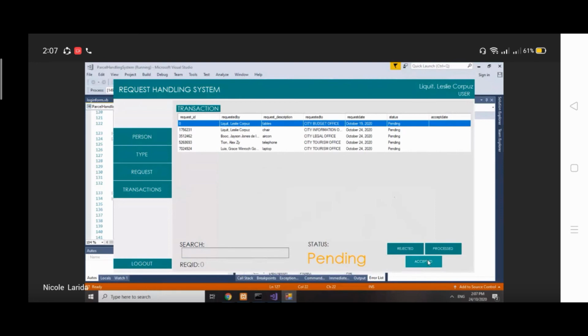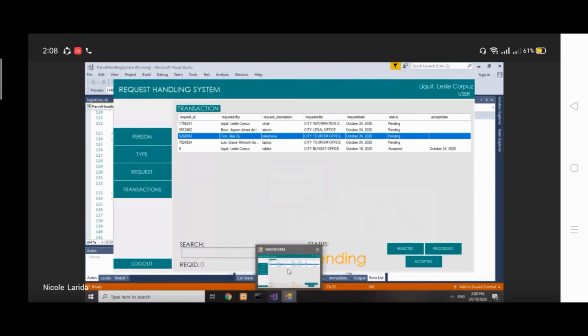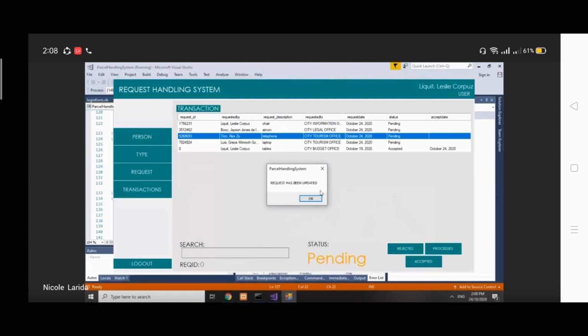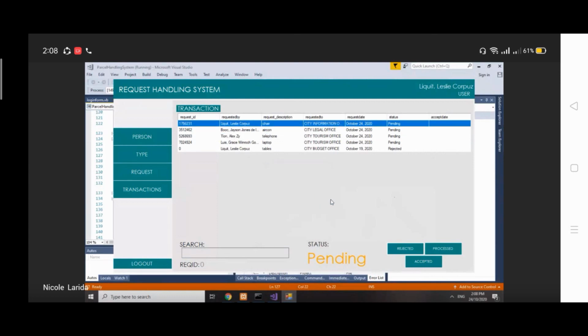And when the request status is accepted, the requested item will be delivered to the employee's office, the office where the employee's request form was assigned, and the admin itself will record the accepted status button of the item with the date accepted. And when the employee's request is rejected, there are some reasons why it was rejected.